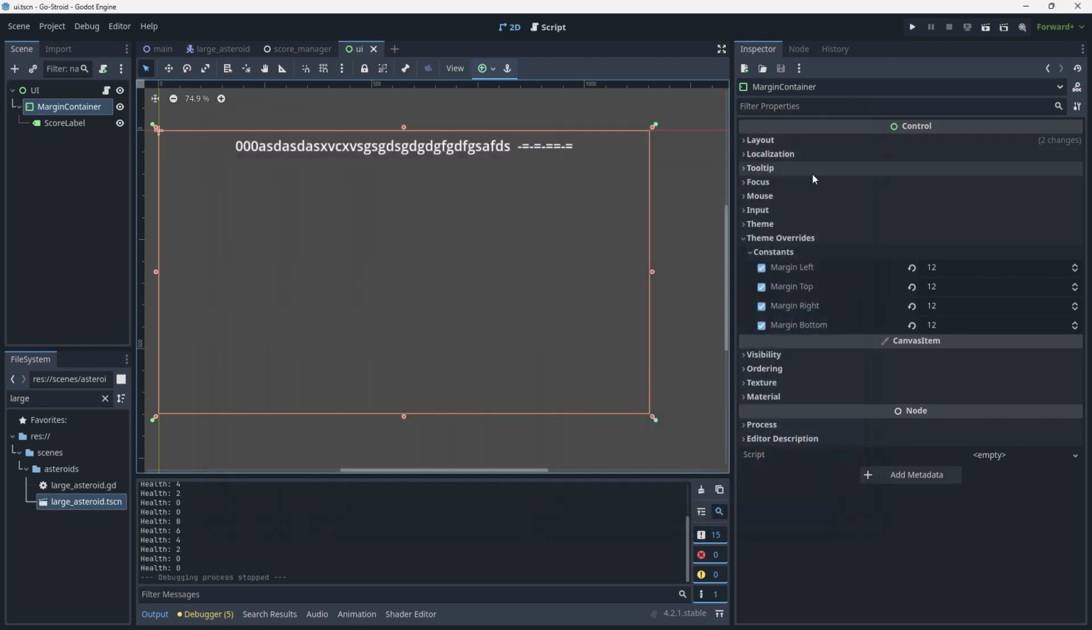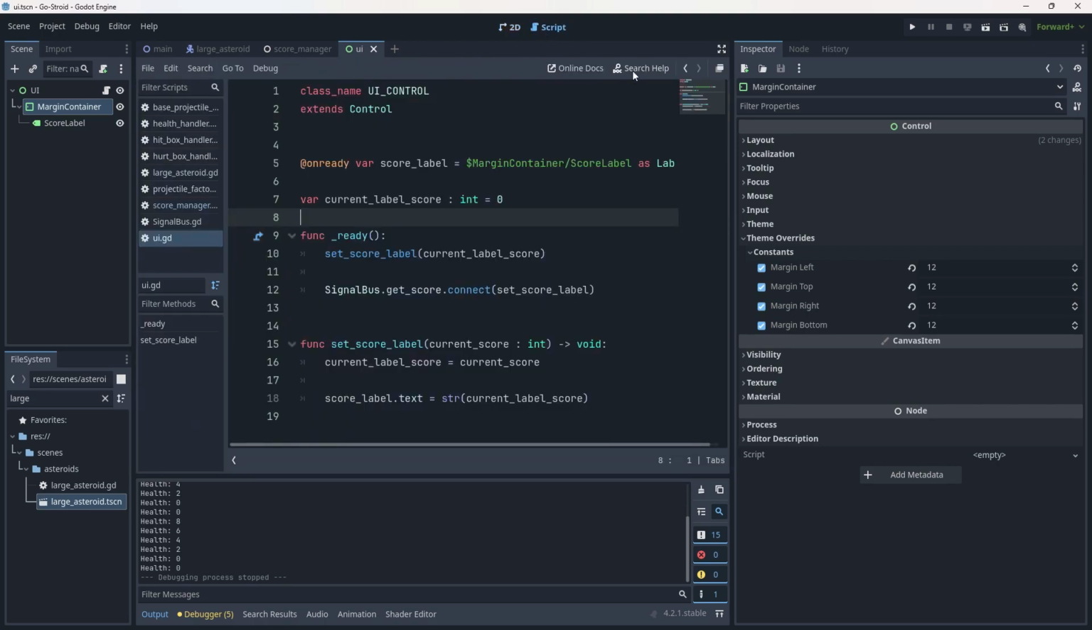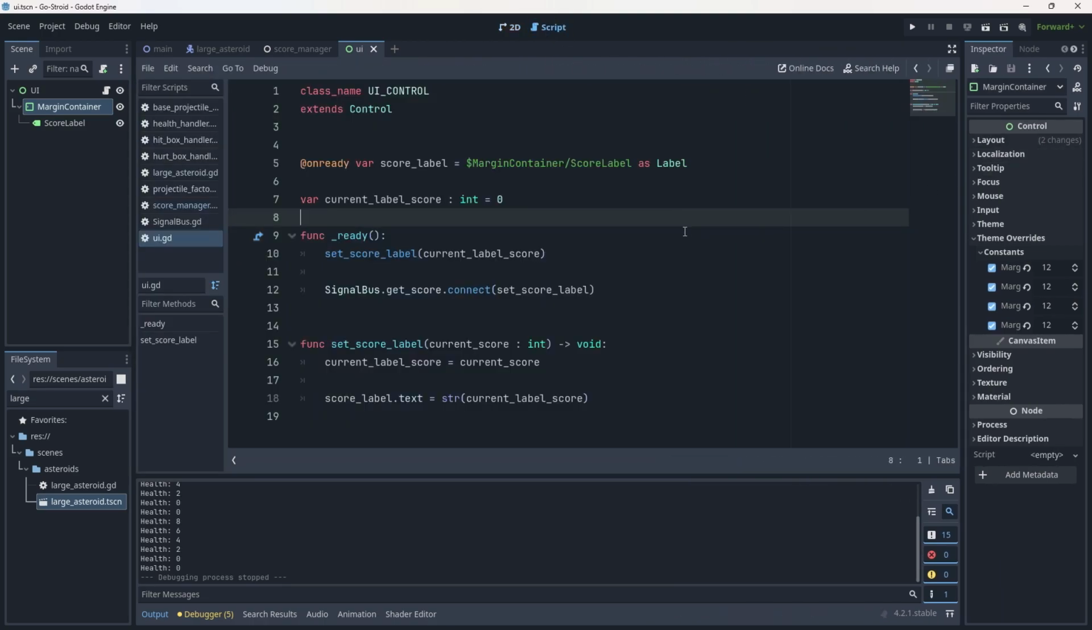200. So our score will now pretty much increment infinitely until we either do something or hit a cap, or set something up to handle it going infinitely. But that is how to set up a score manager and a quick score UI.